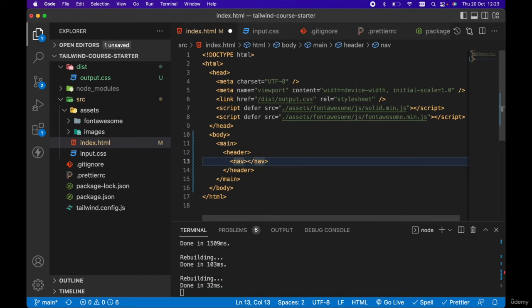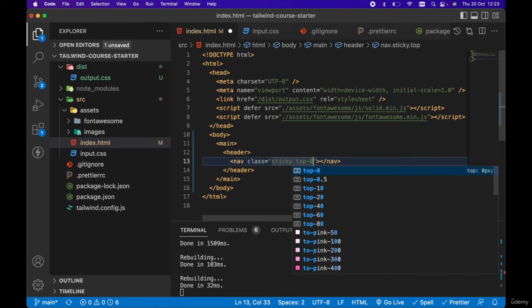So we want our nav tag to stick to the top of the page. So we can use the position sticky for this. And in Tailwind CSS, we can just use the sticky class. We can see if we hover over the class name again with the Tailwind IntelliSense extension installed, that it's going to render this position sticky. Then we want to make sure that it's at the top of the page, so we want to set top to 0.